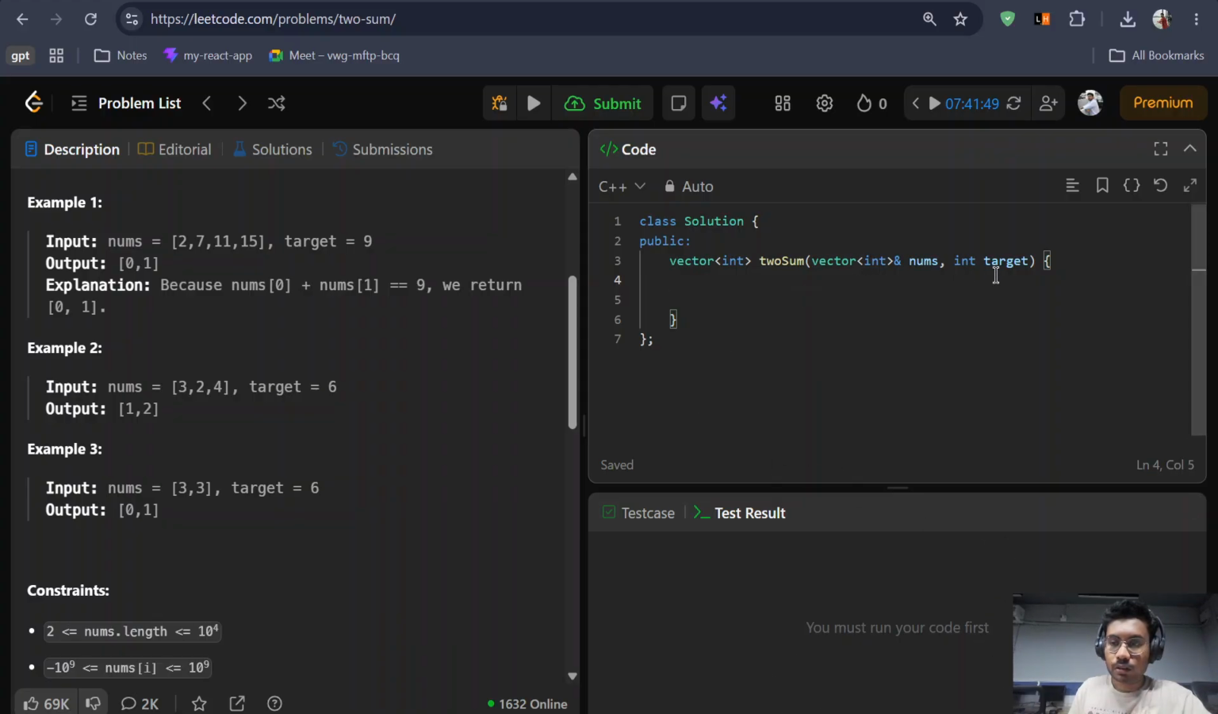Now, looking into the code, instead of looking forward with a second loop, we can look backward using memory. We can use a little bit of extra space with a hash map. So let's solve the problem.